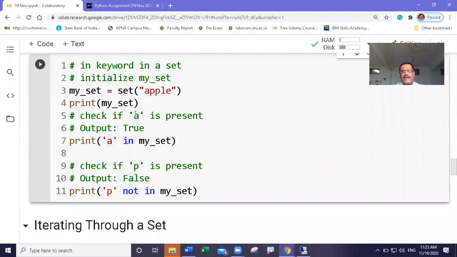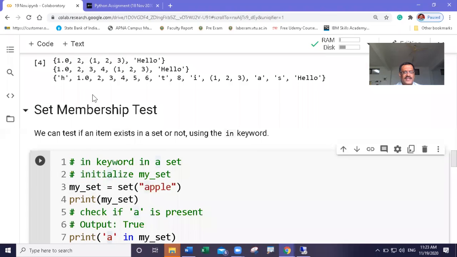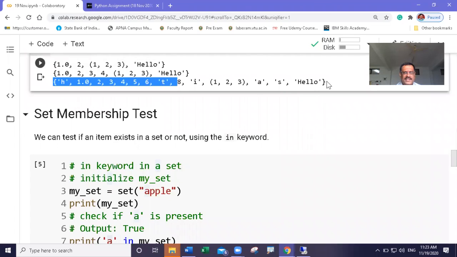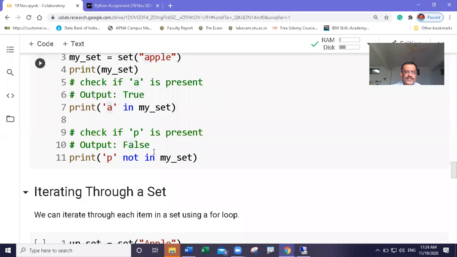Now, if I have a very big set, let us take this example. Look at here, this is a very big set. Now, in this set, I want to print each element one by one. How to do it? Very simple. You have to use a for loop.